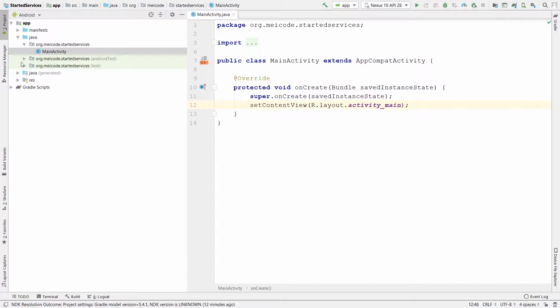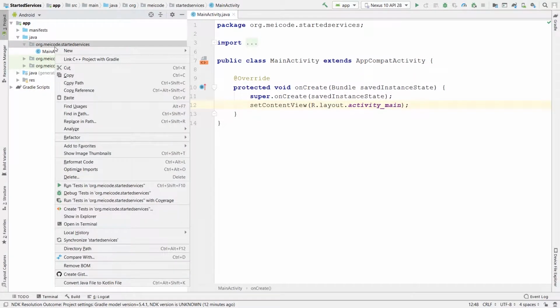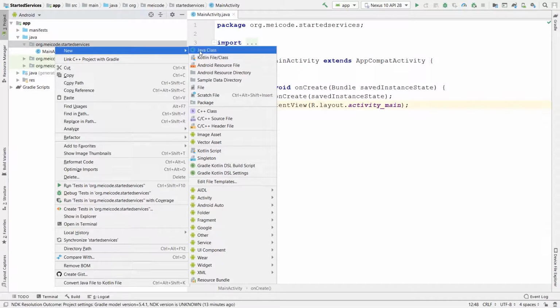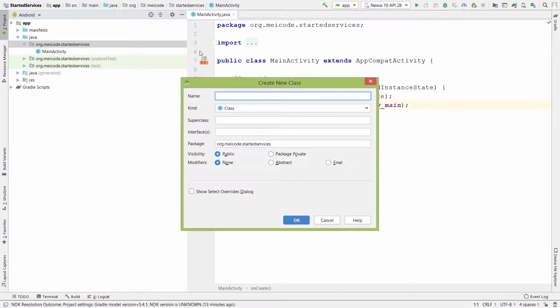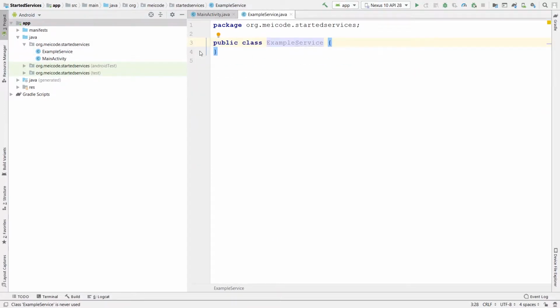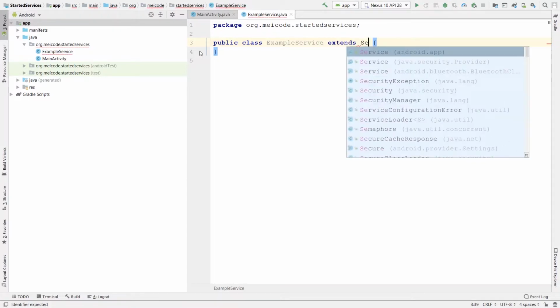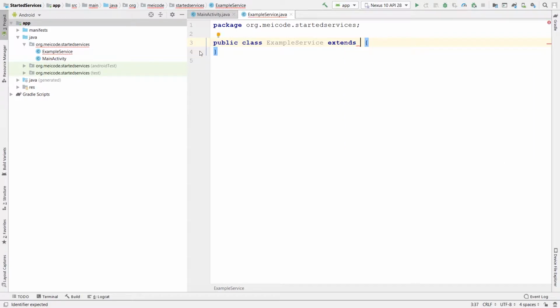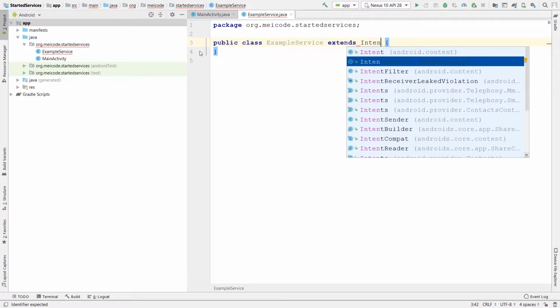We can create a started service like any other Java class. We can right click on our package and by selecting new Java class, we can create that class. Let's name this class ExampleService. Here we have two options. We can extend the Service class, the one that comes from the android.app package. But there is a better and easier way, which I prefer to talk about first, and that's extending the IntentService class, this one.